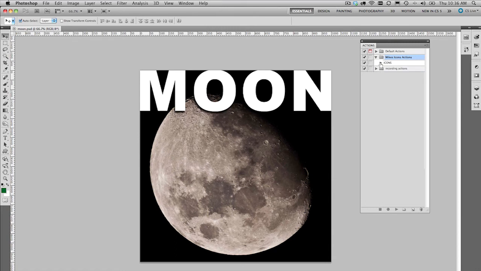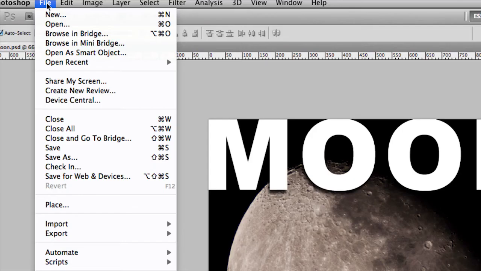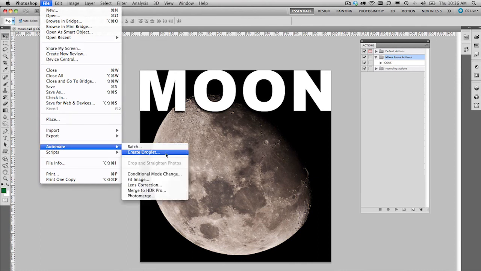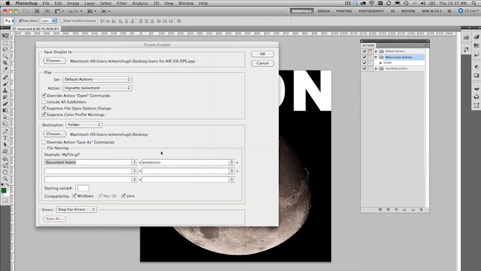Now, how do you create the droplet? It's very, very simple. Underneath the File menu in Photoshop, right at the top of the screen here, we come down to Automate and across to Create Droplet. We can do these individually, but the droplet is the best for this because if we're doing it over and over but not all at the same time, like you might do one a week or one a month, the droplet is definitely the go. Drop the file on there, boom, it happens. So Automate, Create Droplet.